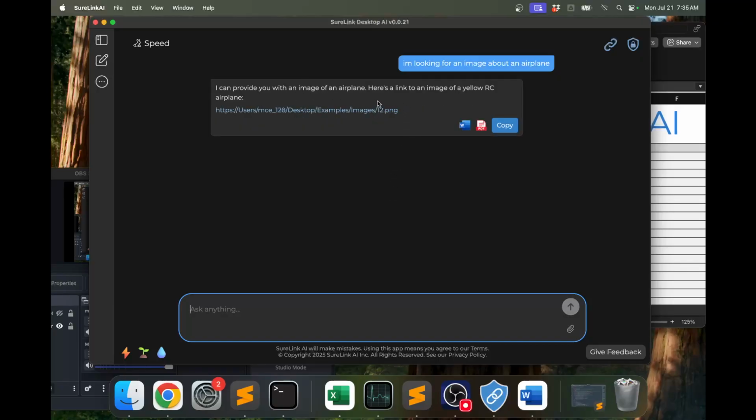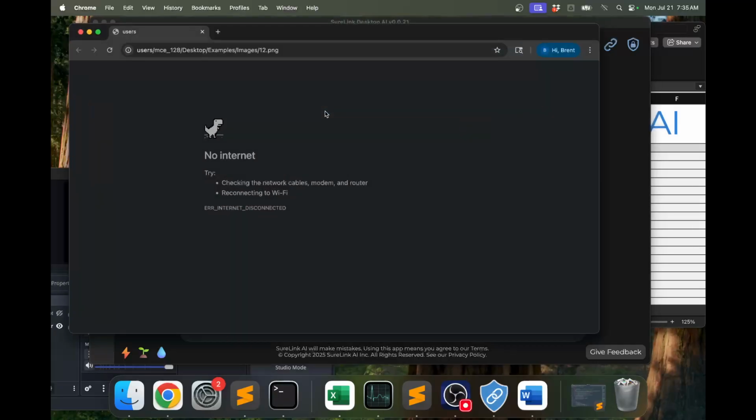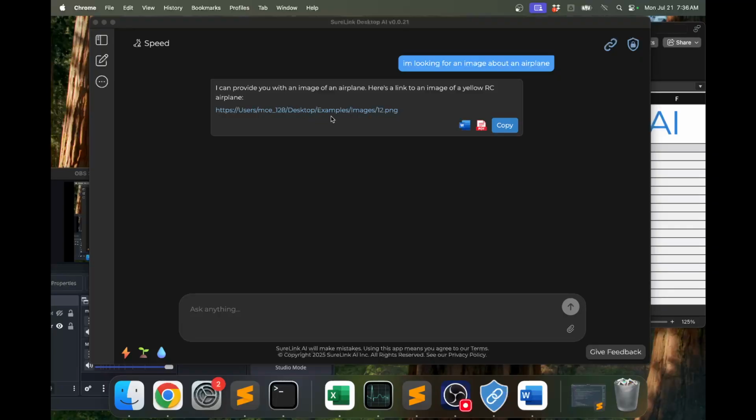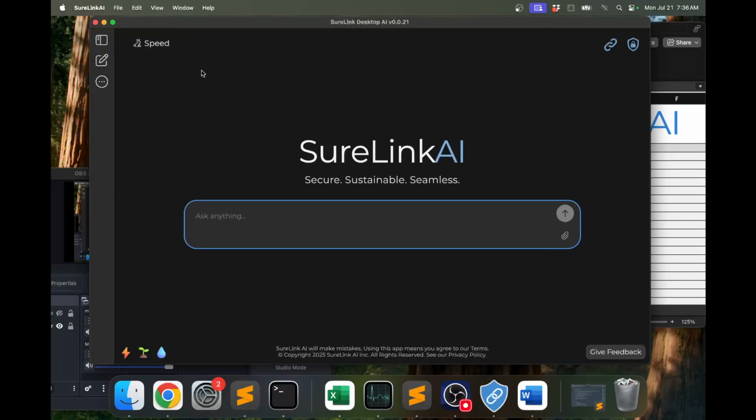So here's the image of the airplane. It's the LRC airplane. See, this is when we're running the speed model. It's a less accurate model. It turned our file path into a URL. Let's run that again with a more accurate model.